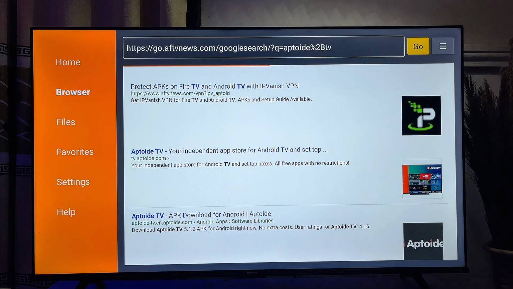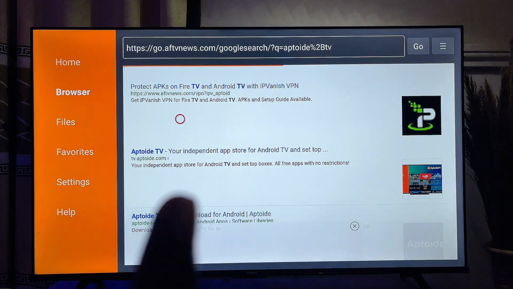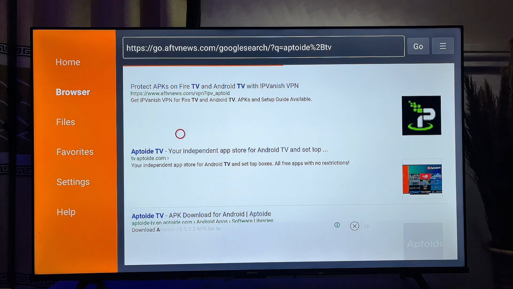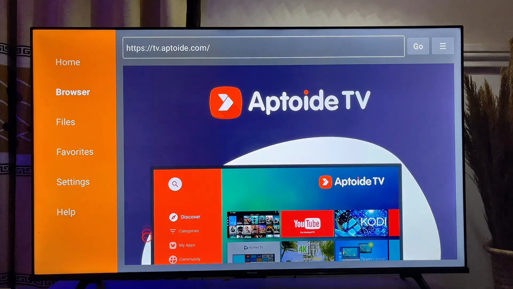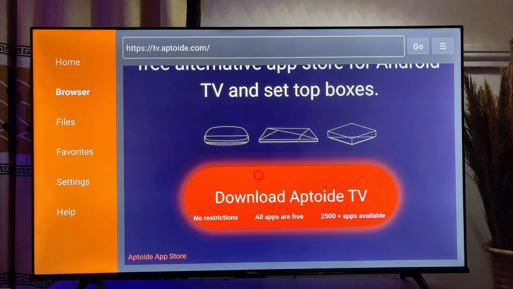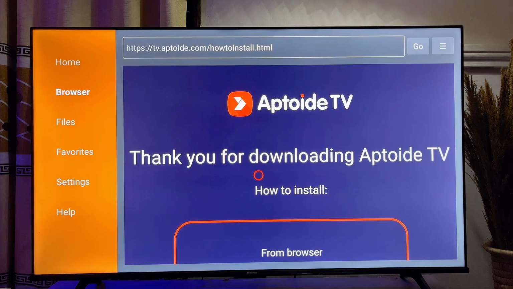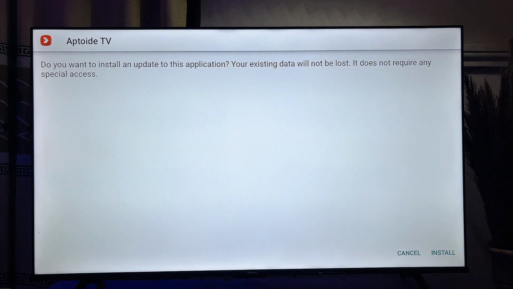And what you just want to do is to scroll down and click on the official Aptoide TV website, which is actually tv.aptoide.com over here. So just go ahead and click on it. Now you just want to scroll down and then click on the Download Aptoide TV button over here, and automatically the Aptoide TV app should be downloading into your Fire Stick by itself. Now once it is done downloading, it will automatically install itself, and what you just want to do is to click on the Install button at the bottom over here.